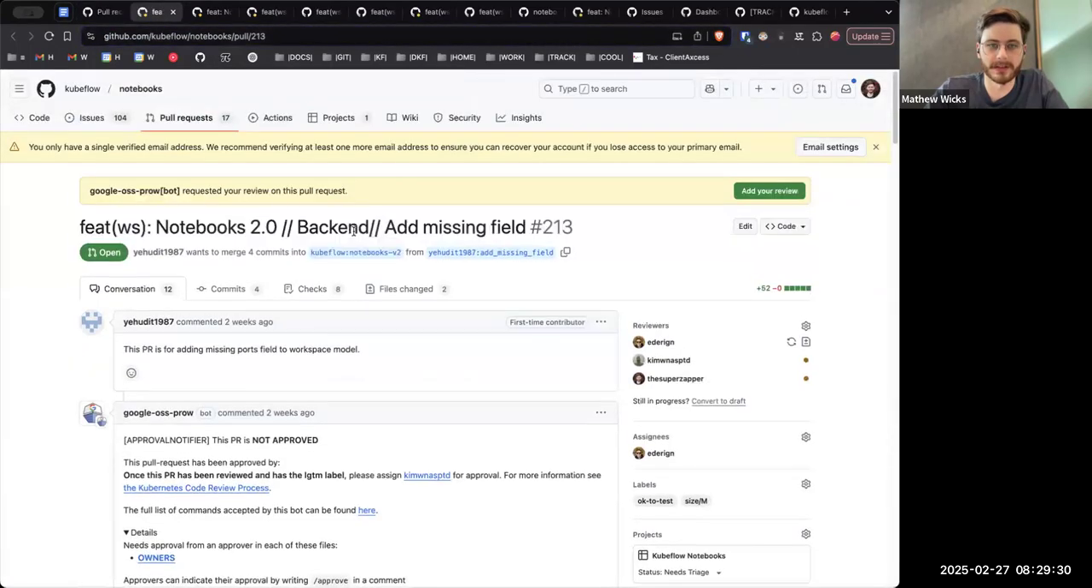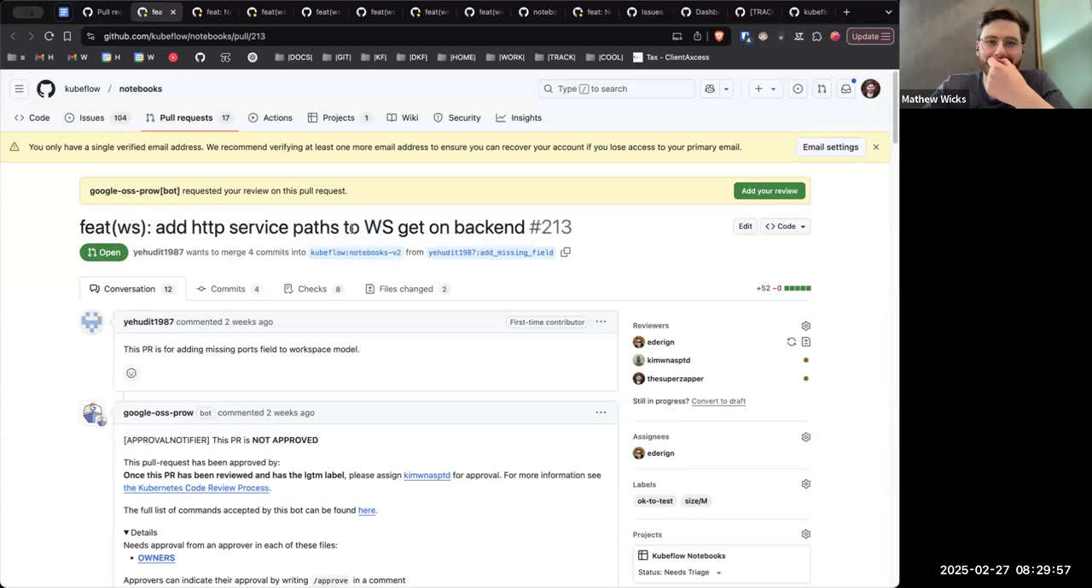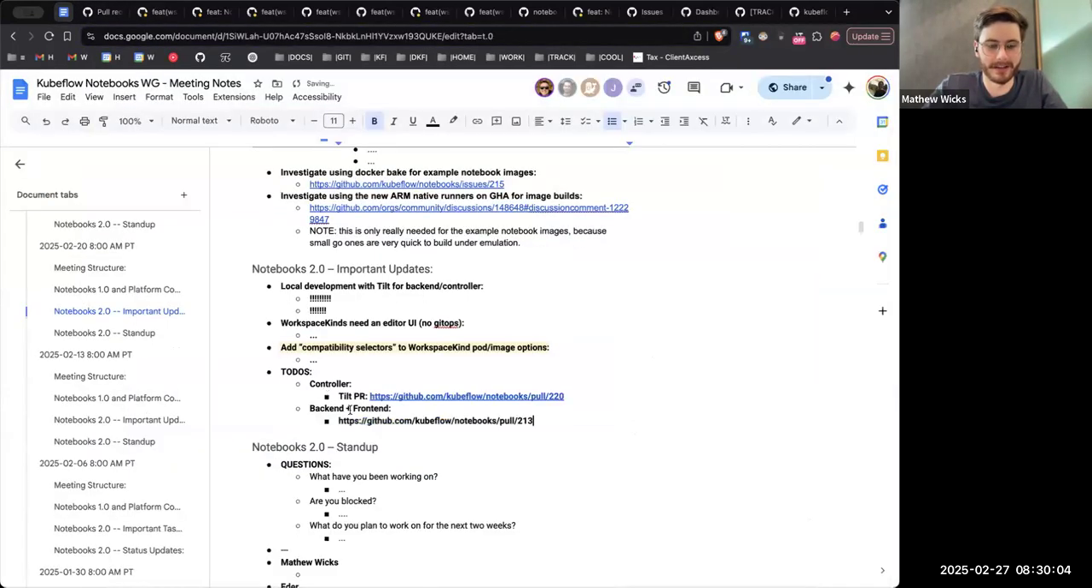I'm gonna rename this because this is very much not prescriptive. I'm gonna make this say backend, add services. It's fine to just go like this, we don't need to do these crazy kind of things. Okay, cool. Then I'll put that there. So that has to go first.